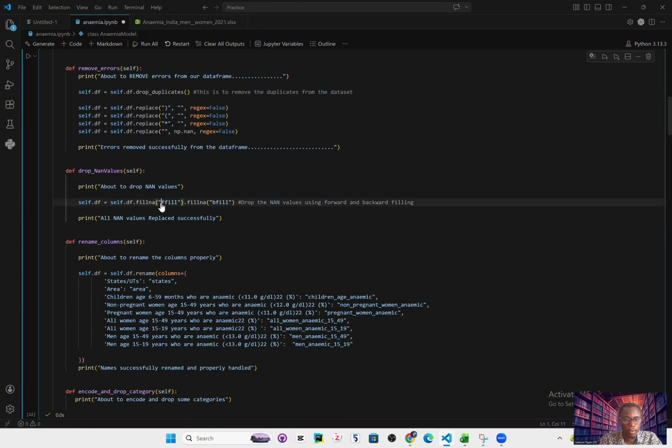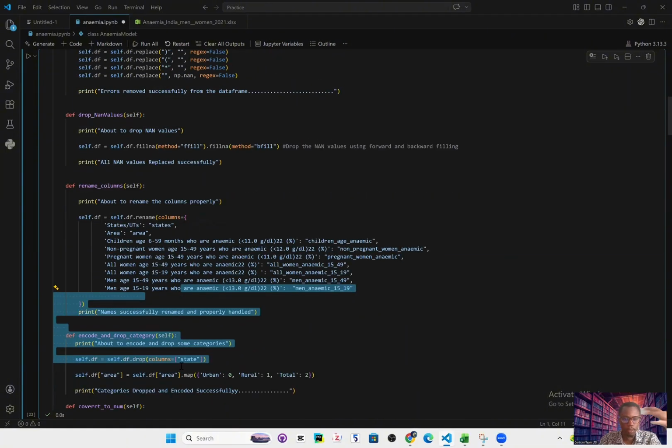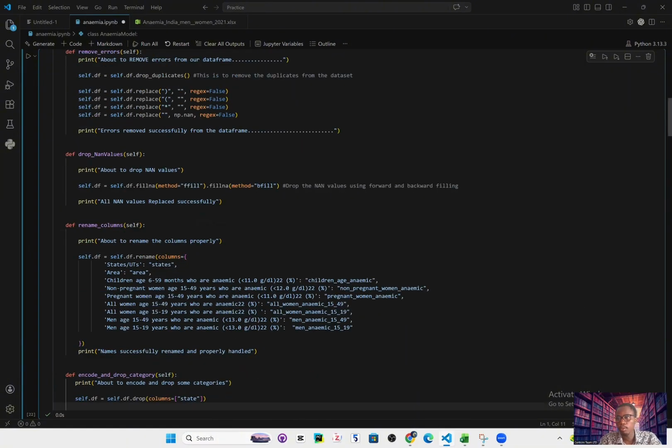I don't know how I was just kind of dreaming. Method is equal to this, and method is equals to that. So all non-values have been replaced. I don't think we should have this method again. This particular method, I'm going to take it out.